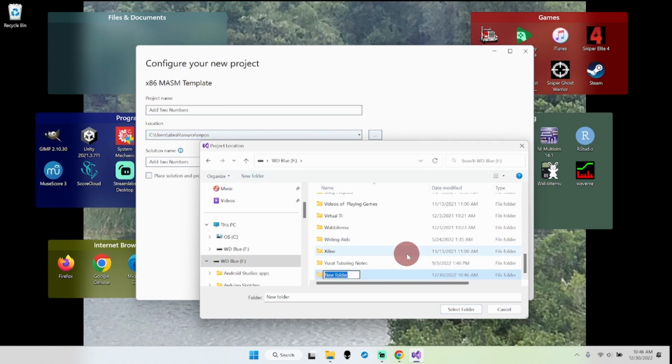Create a new folder. Let's call it assembly language. Okay.